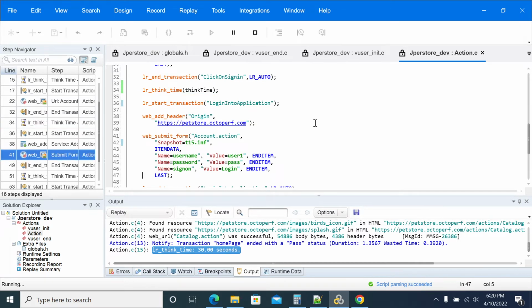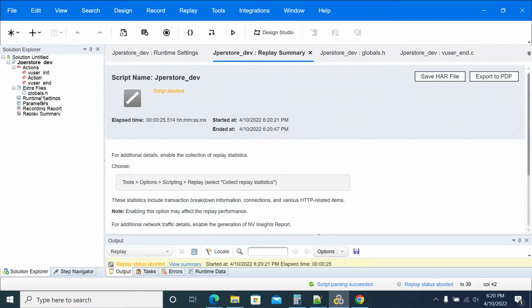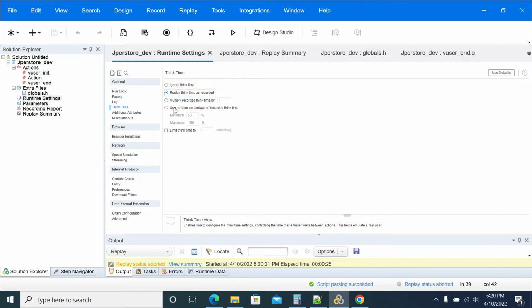If you want a randomized think time, a random think time within a range, say 15 to 30 seconds, you can use the option for a random percentage of the recorded think time. It will change the think time on every occurrence. We have kept 30 seconds, so that 30-second value will be taken, with a minimum of 50%, which decreases the value by 50%. So 50% is 15 seconds and 150% is 90 seconds.